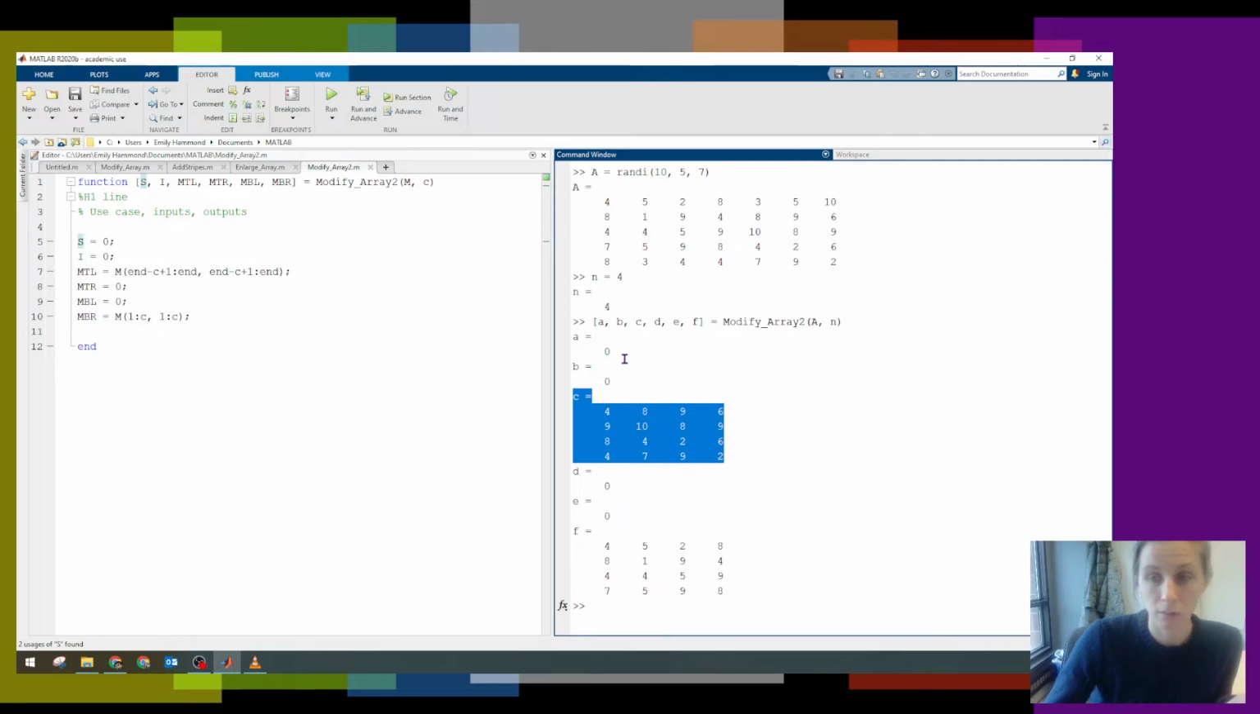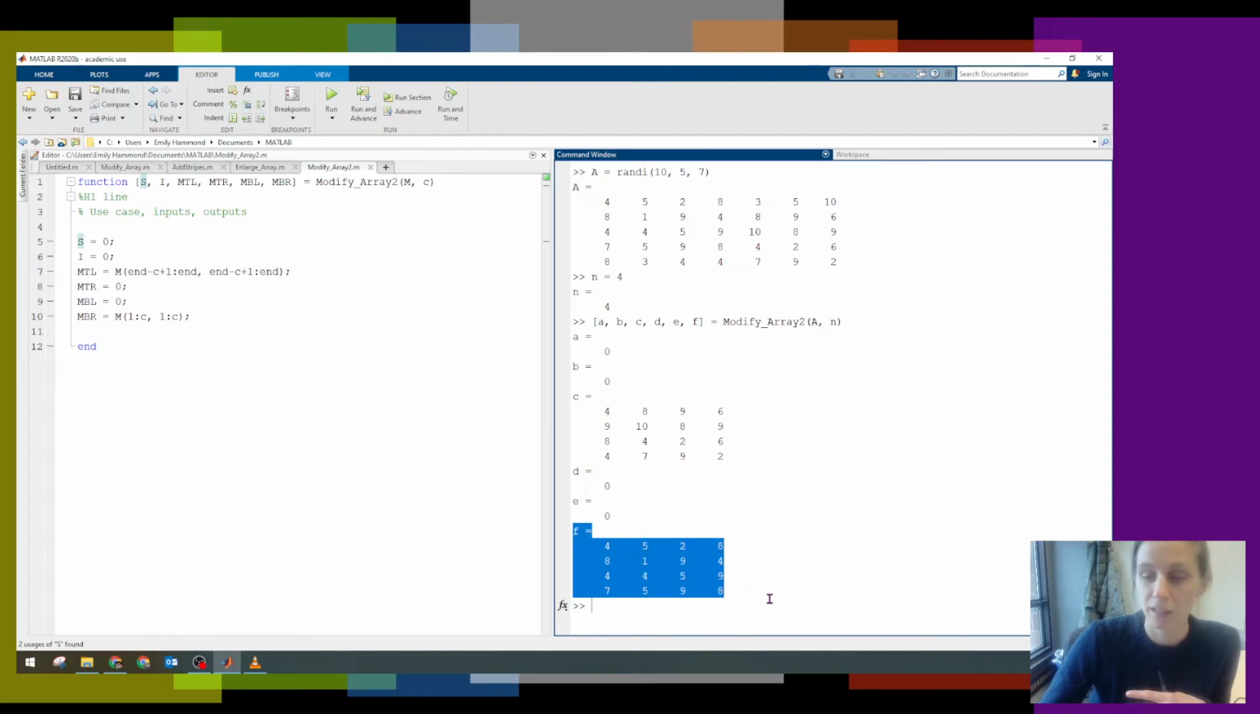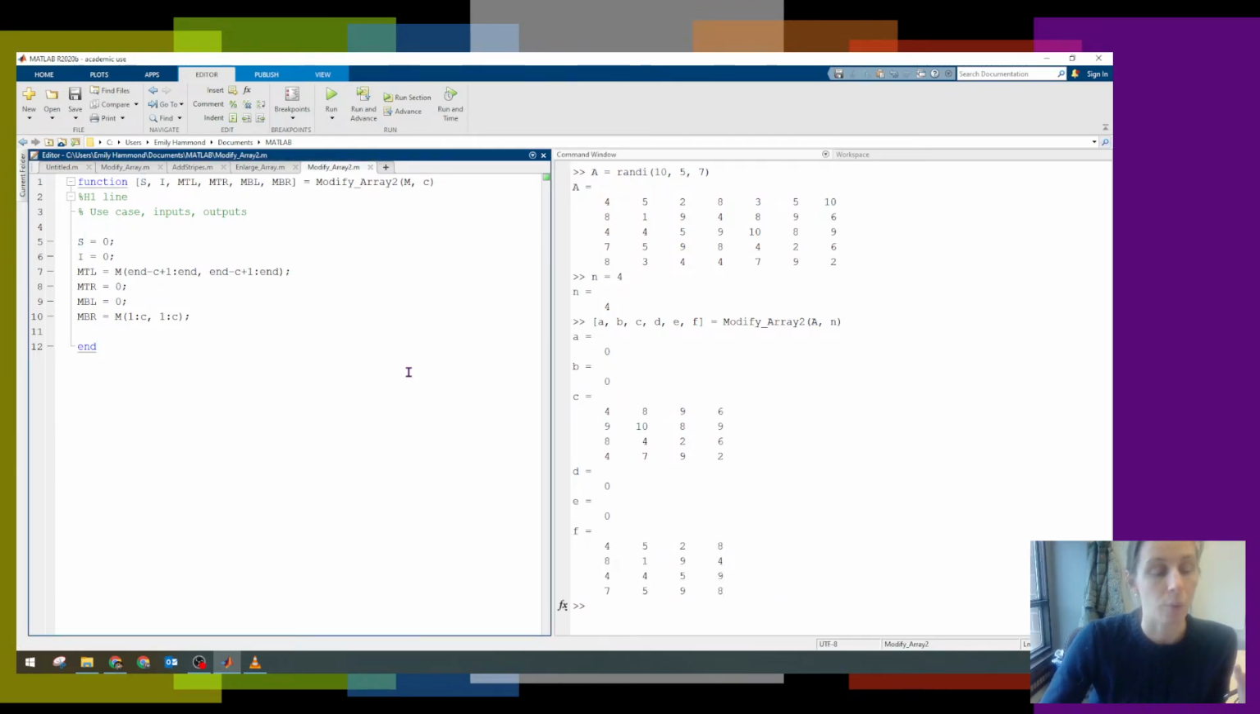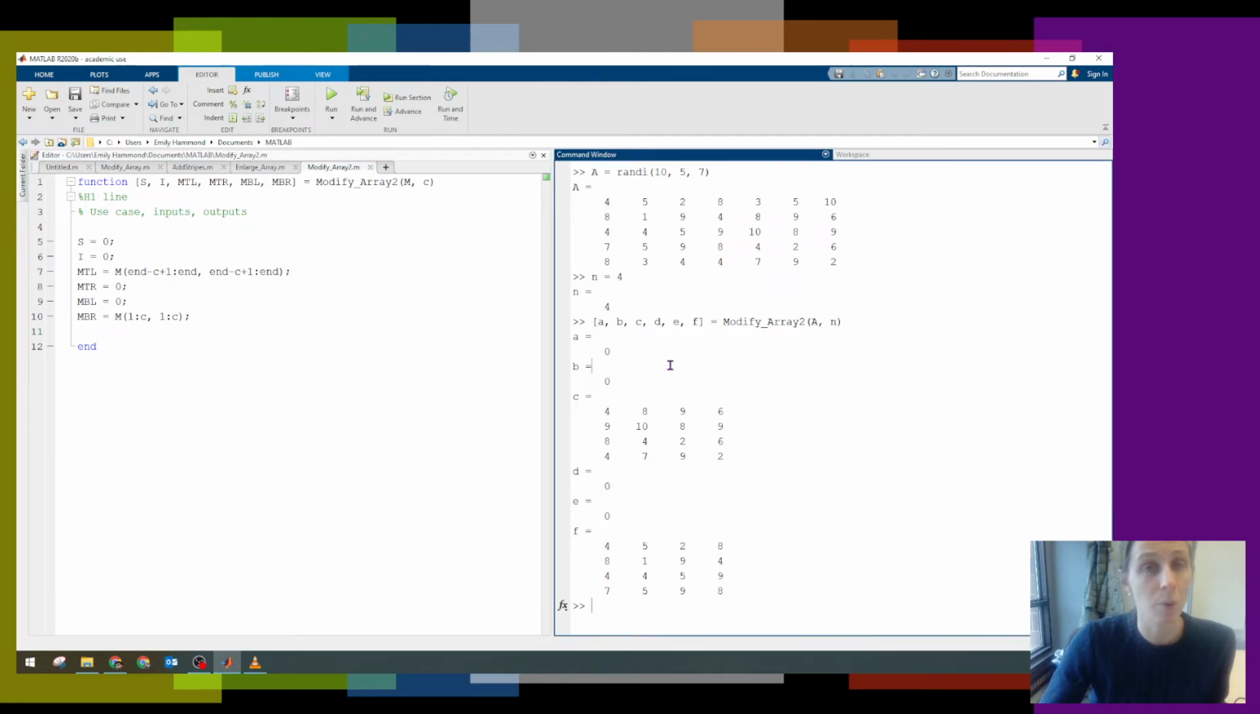So just checking, the other ones are all 0, but MTL is this one. So verifying that, yep, it is the top 4x4 corner, or the bottom 4x4 corner, not the top one. And then MBR is F here. Is the top 4x4 corner. That's how we're going to approach functions that require us to modify arrays. And that's how we really approach modifying arrays in the future as well.